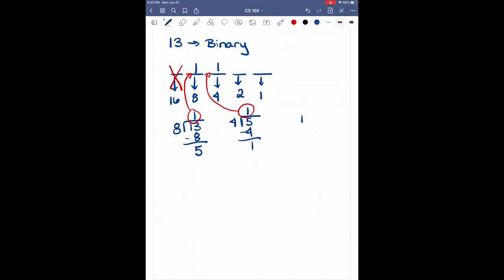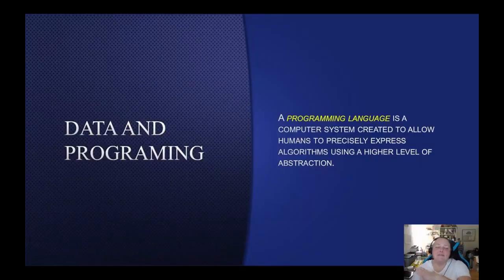Again, we do the same thing. This time we take a 2 and we say 1 divided by 2. Can 2 go into the number 1? No, it can't. So we put a 0 in the binary number. Finally, we do the same thing with the 1. So 1 divided by 1 is 1, and we put the 1 in the binary number. 1 minus 1 is 0. We're done. So in the end, the decimal number 13 is the binary number 1101. Easy, right?